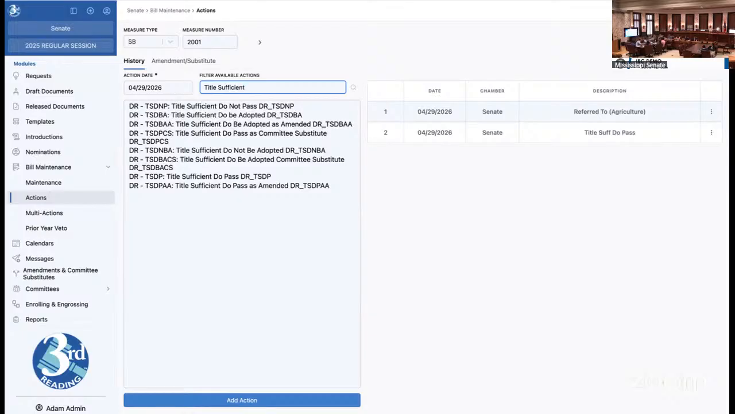One question on the double referred. I'm just looking at Senate Bill 2728 from this last session. That was the Youth Court Act that died. It was referred to Judiciary Division A, and then Appropriations. The second action line is DR hyphen TSD PCS, so title sufficient to pass committee sub, and then it says colon JA2 appropriations. Does that automatically populate still in this system like our old system did?